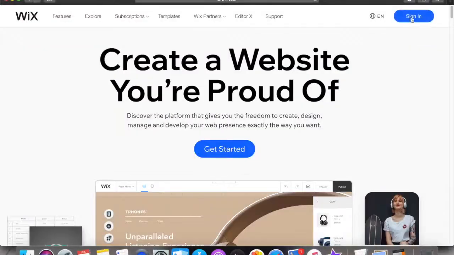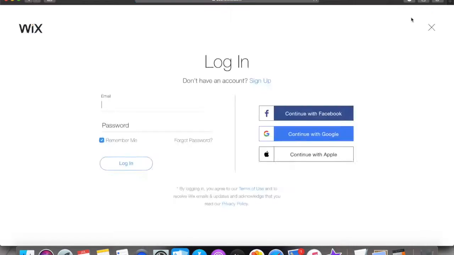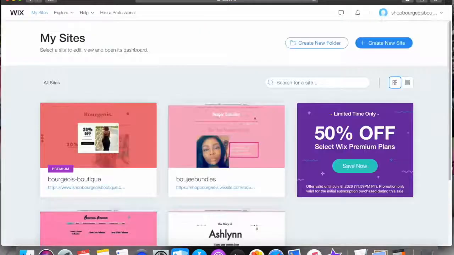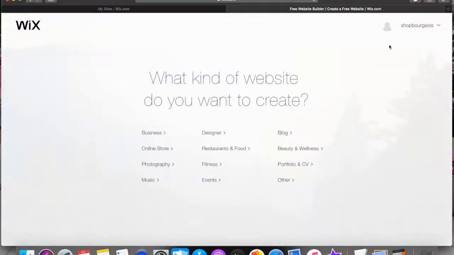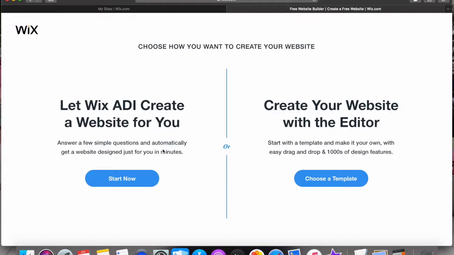So once you create your account, you should go to your home page and then you go to the top and you're going to push create your website. Now this is how it looks. So once you get here, you have to pick what type of business you have or what type of website you want to create. I want to create an online store, so I'm going to click on online store.